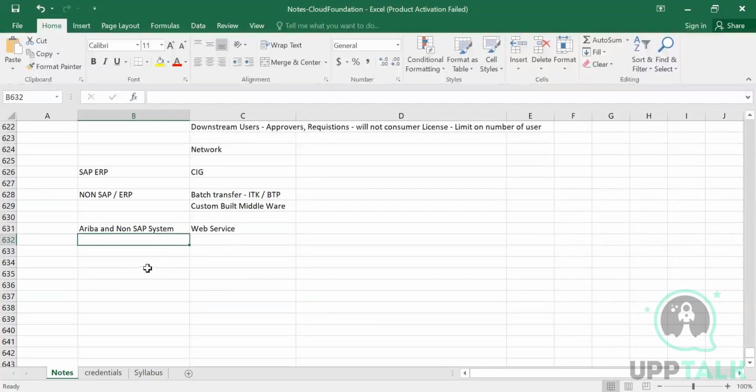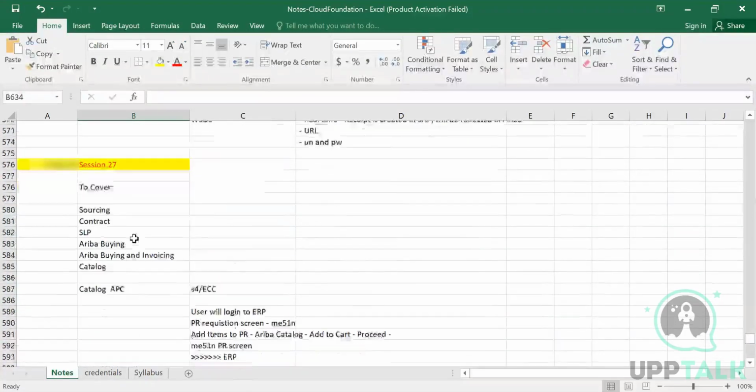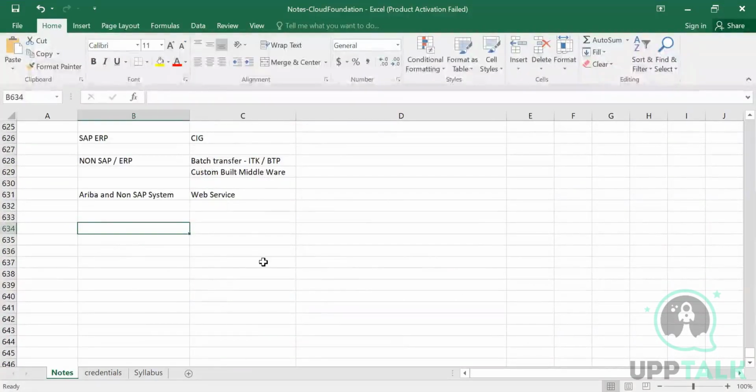Now we will talk about collaborating with a supplier. So this was the topic on suite integrations. Now we are going to talk about collaborating with suppliers. Before that, let me check whether we have that in Ariba or not.